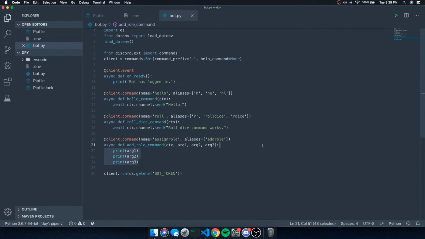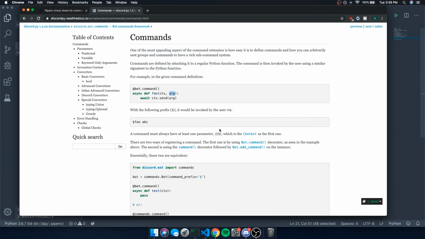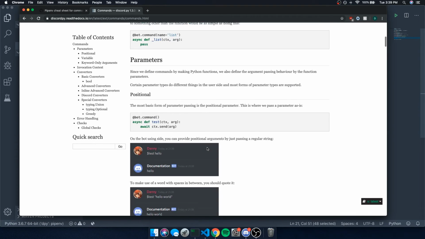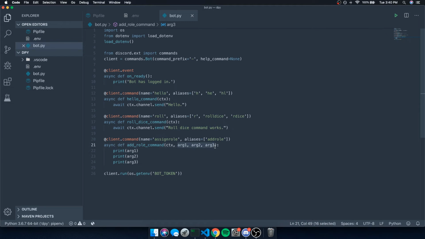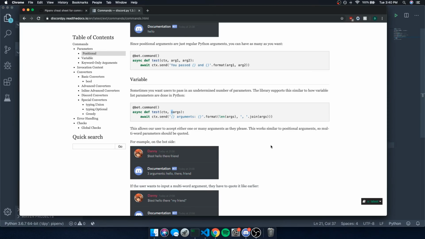But what if we don't know how many arguments we want to take in, right? Fortunately, the library allows you to customize that. If you look right over here, sometimes you want users to pass in an undetermined number of parameters, and it says the library supports this similar to how variable list parameters are done in Python. If you want to allow them to pass in however many arguments they want, you just have to specify the asterisk in front of it, and we're going to do that right over here. Obviously, if you don't know, you don't want a fixed number of arguments like this. That would look very, very ugly. So instead, we can just do asterisk arg or args.